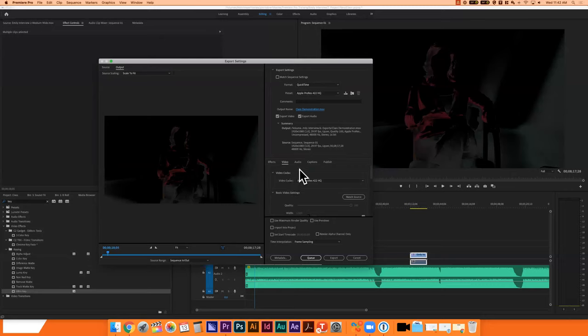Now if you're trying to make something that's not just good quality but really great quality, you'll want to make sure that this button down here is clicked, the use maximum render quality, and that just does exactly what it says on the tin. It uses the maximum render quality as far as it can. And there is also a different setting that helps with certain things.